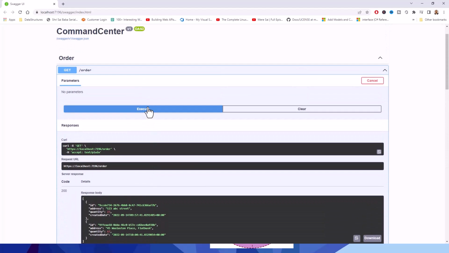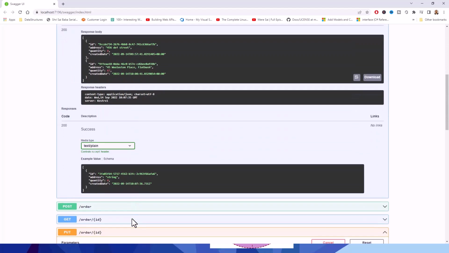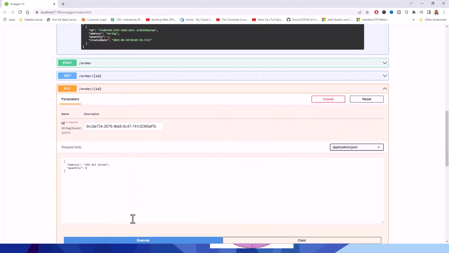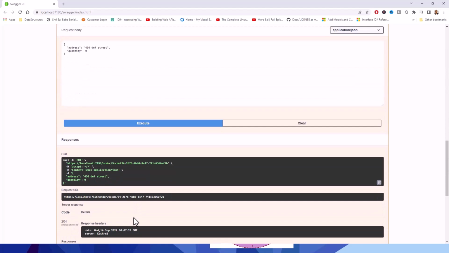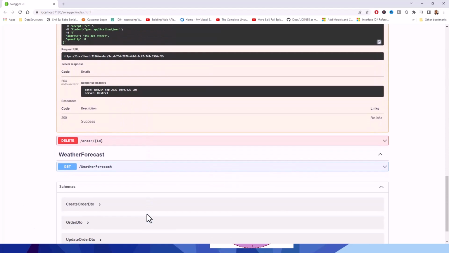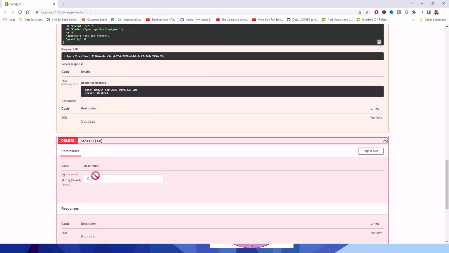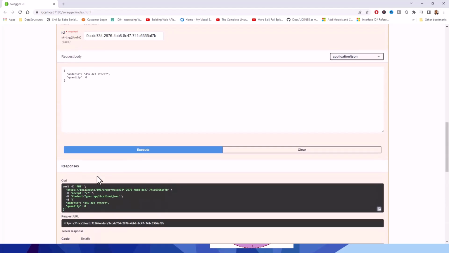Are there no validation errors? So now if I click on execute, you can see this is 456 DEF Street and quantity is 0. It was because it was by default 0 and I didn't change it. Okay, so that's fine. Everything is working except the delete one. So let's delete one of those. Let's delete this order, last one.